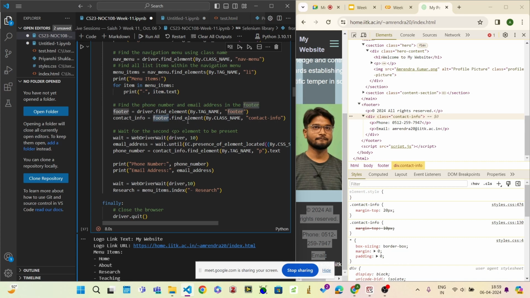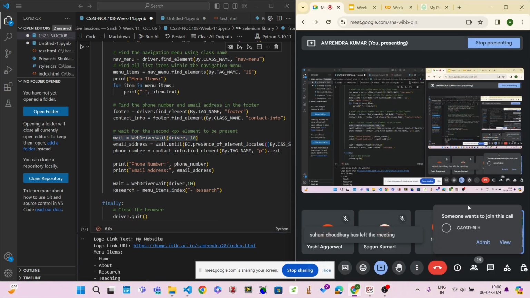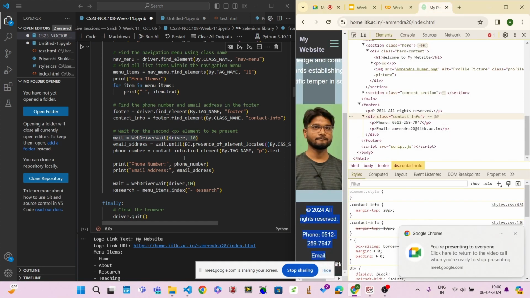And footer dot find element. Because it's a class, we search by class name, and the class name is contact info. Now we have read it and stored the information in contact info. Now we tell the driver to wait for 10 seconds. And why is that?